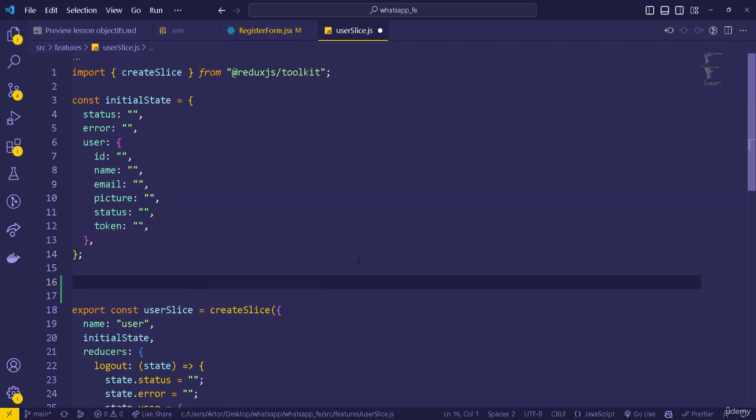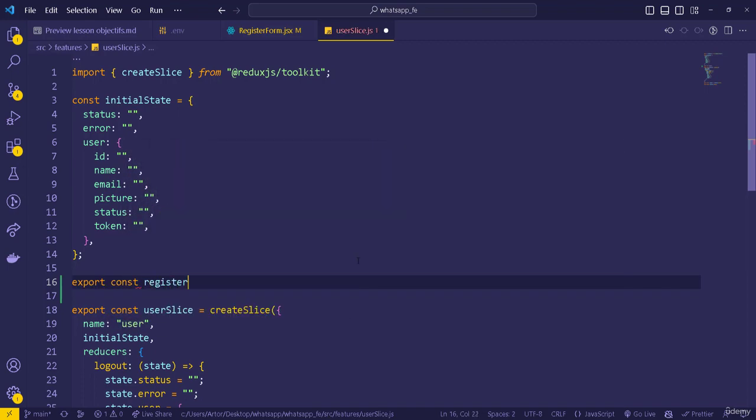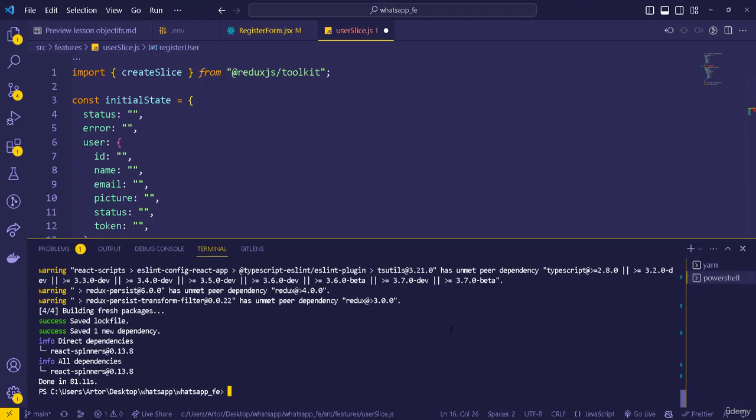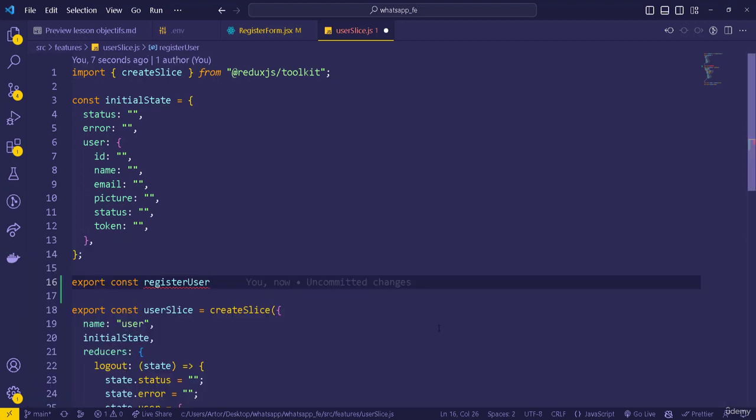So what we will do right here is we're gonna go export and then const, and let's create a function that is called register user. We're gonna need Axios for this one, so you have to add it too. So you're gonna go yarn add and then Axios. Everyone knows what it is. It's just simply to send HTTP requests somewhere, or like an API call, and do whatever you want with it.